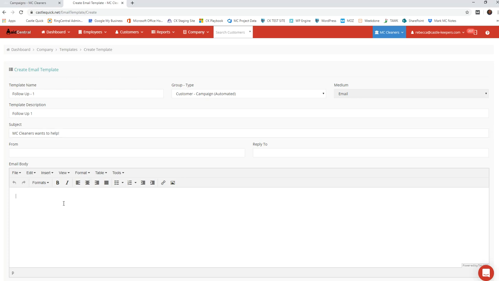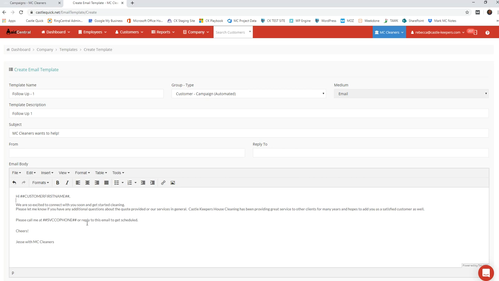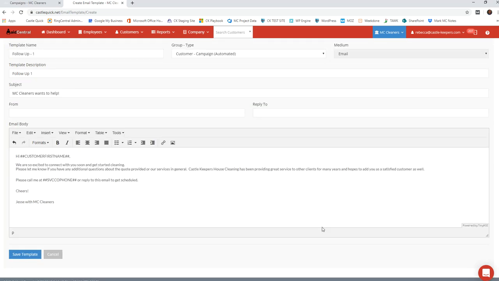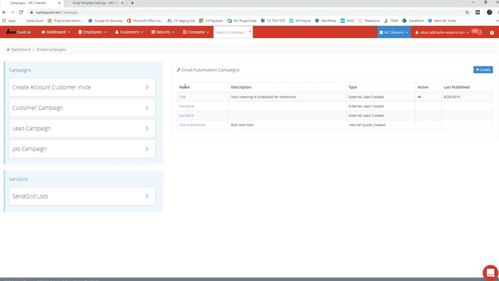And then we're going to add an email body. And so we've got some text here that will appear in the email. And we're going to save this template. Okay, so we've got an email template created. We can head back over to our campaigns and we want to create a new email campaign.